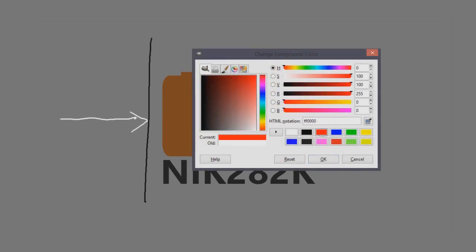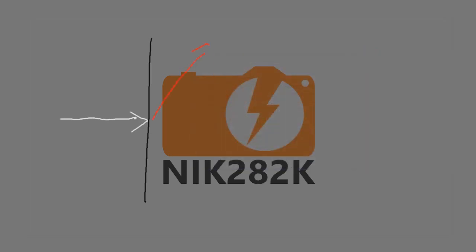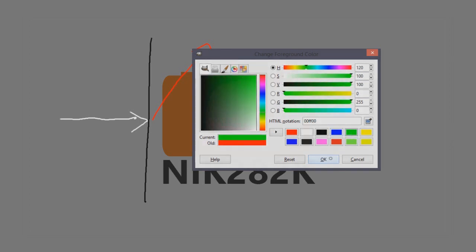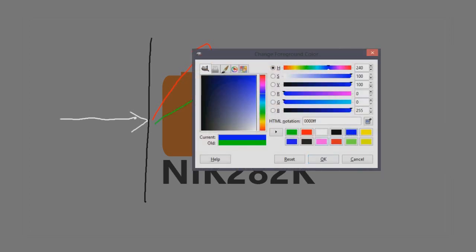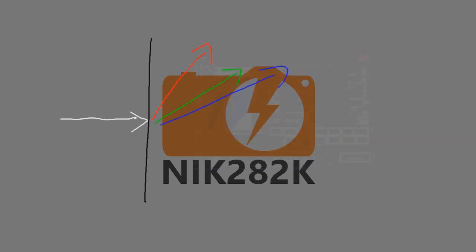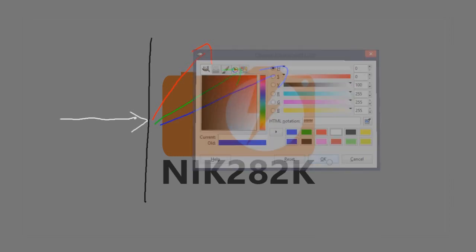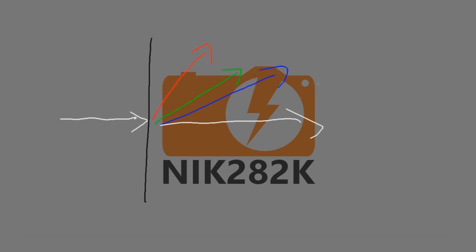Hey YouTube, I was thinking more about diffraction and decided to go into a little bit more detail as to why it happens on the surface of my hard drive. In a normal transmissive diffraction grating, white light comes in and is dispersed into its component wavelengths. Longer wavelengths like red light are bent more, whereas shorter wavelengths like green and blue are bent less and less. And some of the white light passes straight through.